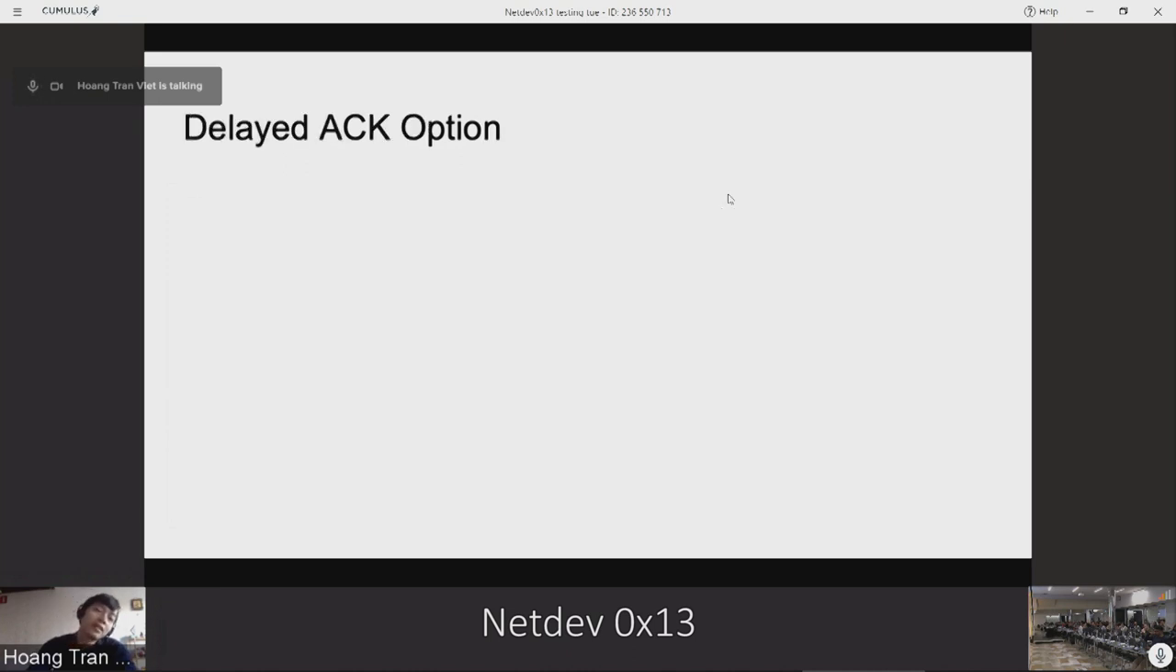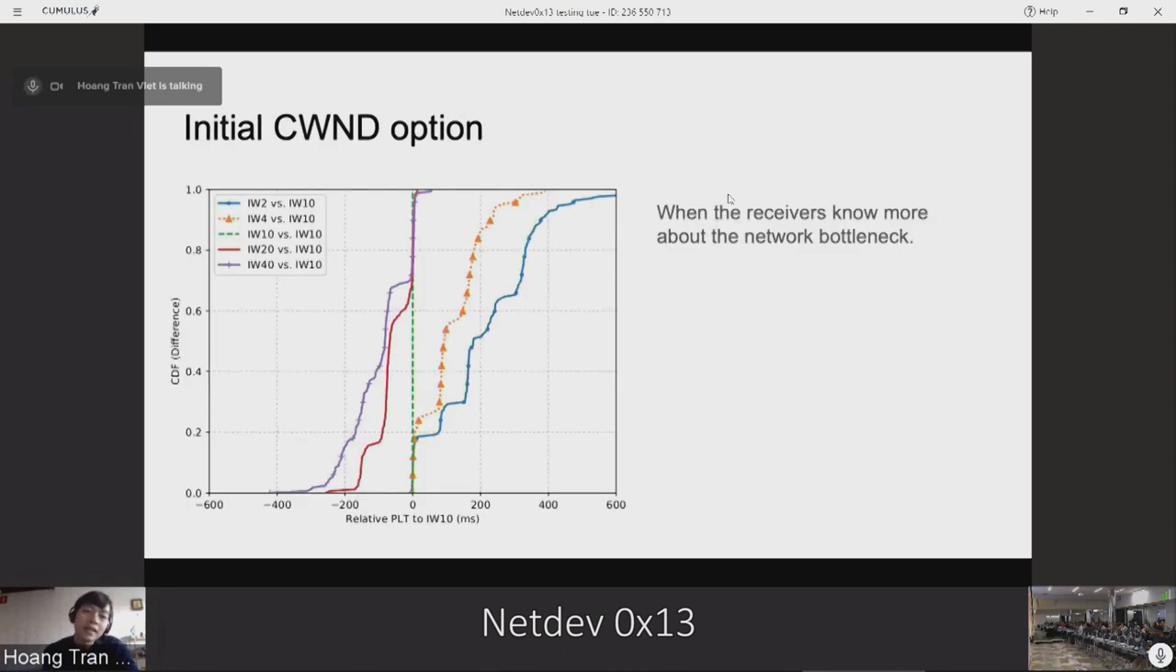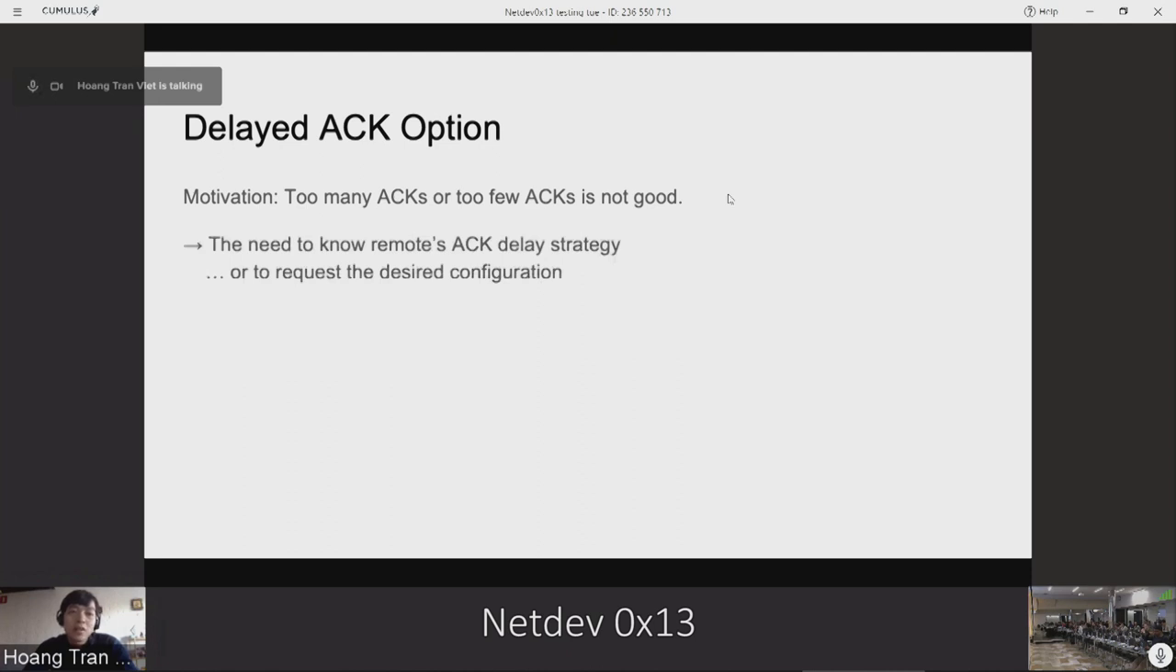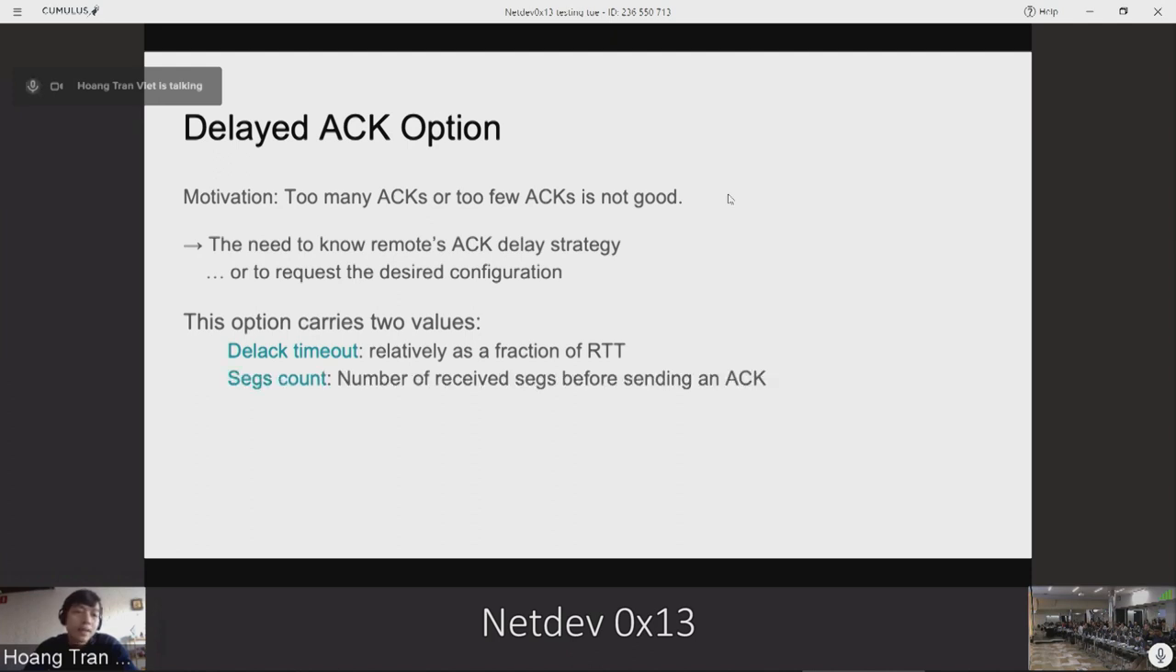There's one thing here about DDoS attacks. To avoid that, the server might check if the IP comes from a trusted list. The last one is the delayed ACK option. The motivation is that too many ACKs or too few ACKs are both not good. So there's a need to know the remote ACK delay strategy and request the desired configuration. This option would carry two values: the delayed ACK timeout, not as an absolute value but as a relative value, a fraction of RTT, and the second one is the segment count that the receiver will wait before sending an ACK.